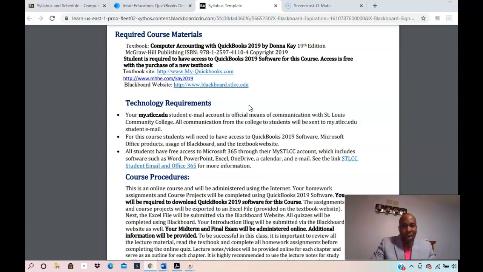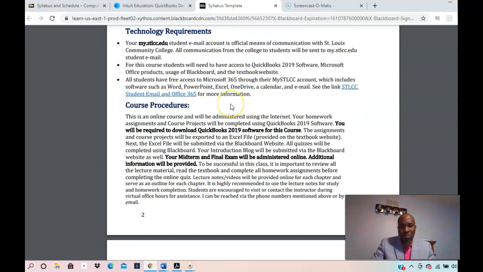There's information about what is required from a technology standpoint, and course procedures. So as I mentioned, this is an online course administered using the internet. So all of your homework assignments and your course projects will be completed using the QuickBooks software. So every student in this course does need to download the QuickBooks software. You will also need Microsoft Excel for this course. Once you've done the actual work in QuickBooks, you will learn how to export reports from QuickBooks into an Excel file, and we'll discuss those in a little bit more detail as well.